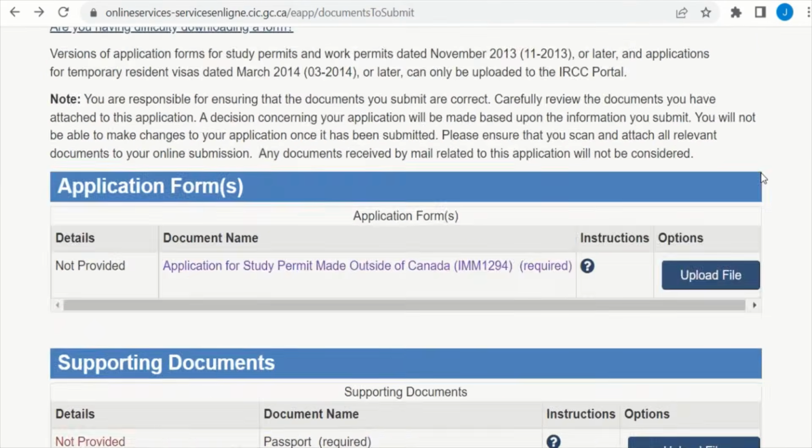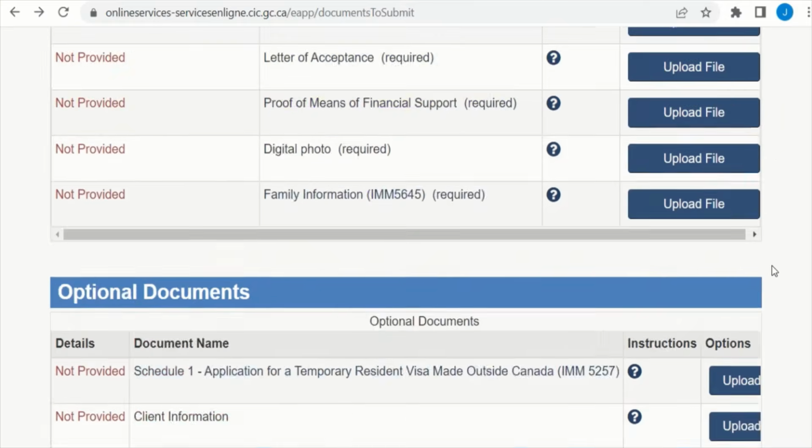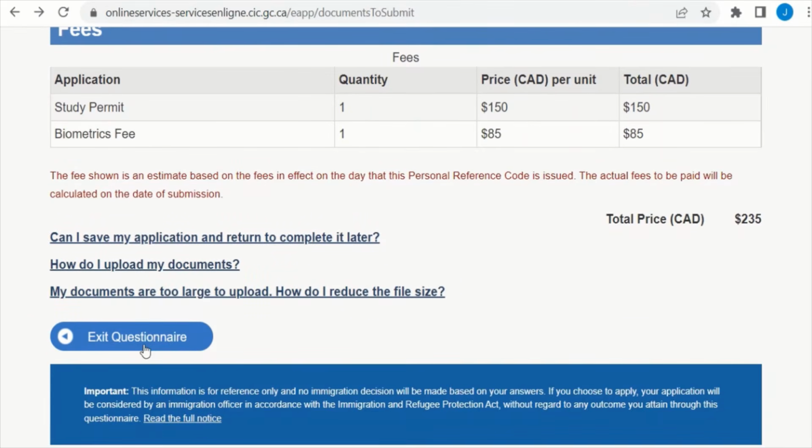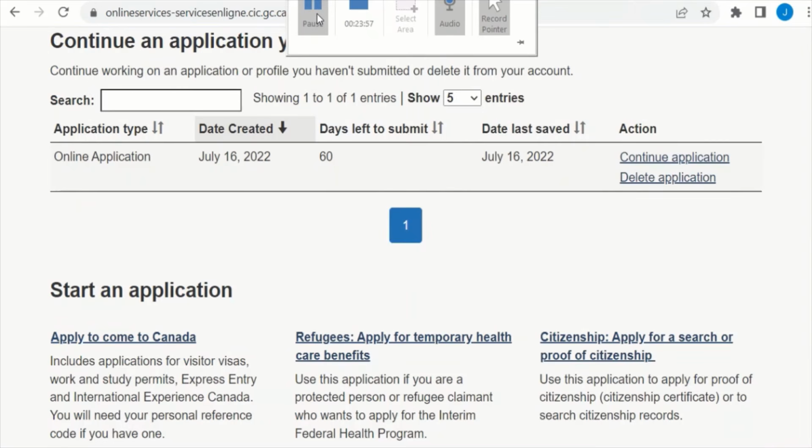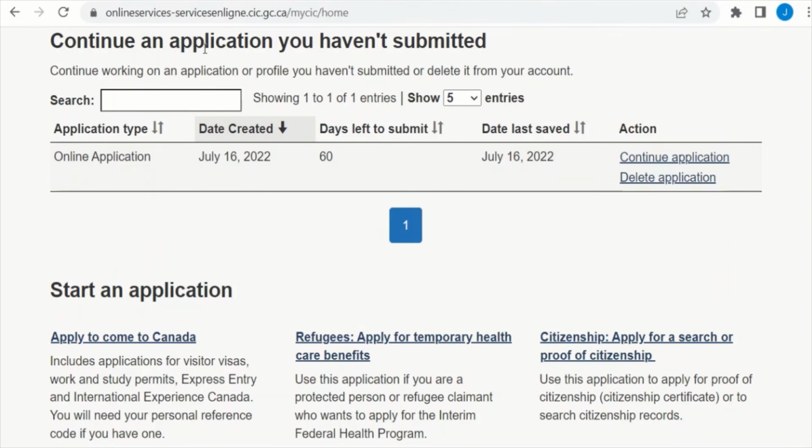so how you actually submit is, here you will exit the questionnaire, and I'm just going to exit this questionnaire. So I've left the checklist now and I'm back to my account page. So you go to your account page and then you scroll down. I scrolled down to this page, and at the very bottom of your account page, you will see what you just created. You see it says 60 days left to submit. It says today's date as the date of creation, and it shows online application because that's what you're doing.